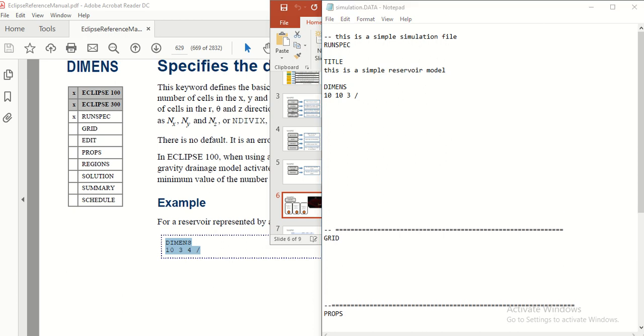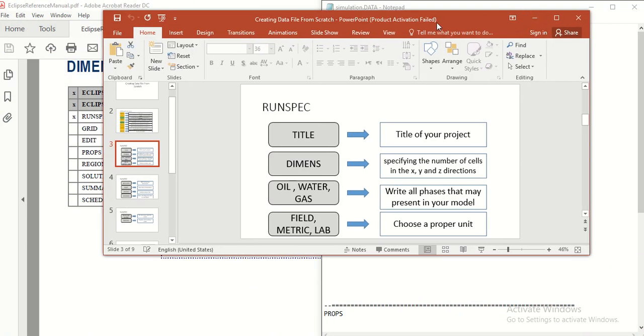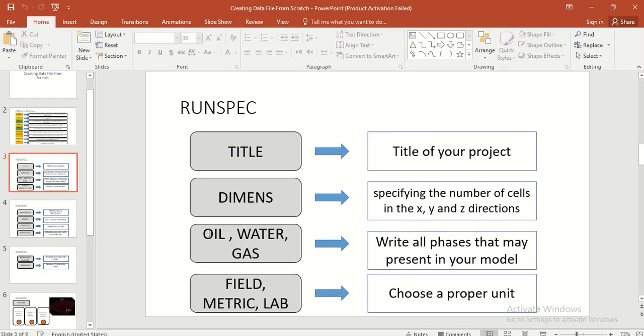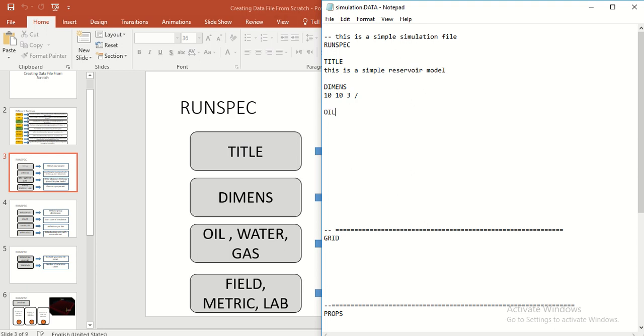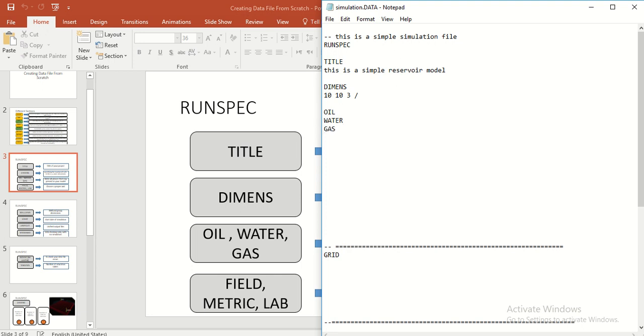What will be the next keyword? We are going to define the phases, what phases we have in the model. Definitely, if we are going to simulate an oil reservoir, we will have oil. So if you have oil, write oil, and if you have water, gas, and any other phases that you think you are going to have in your model, you need to write them in the RUNSPEC section. So I'm sure I will have oil, I will have water, and I will have gas in my reservoir. So you need to write all those phases in the RUNSPEC section.